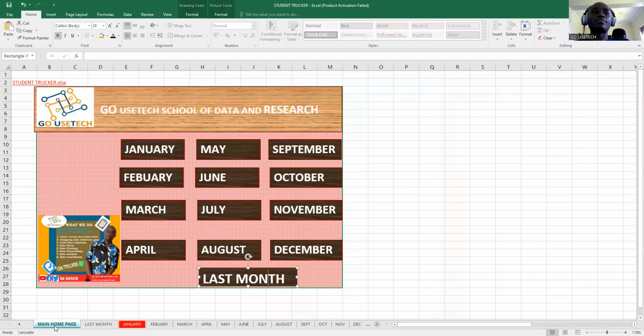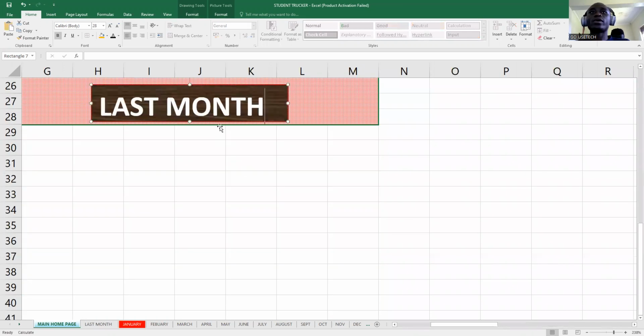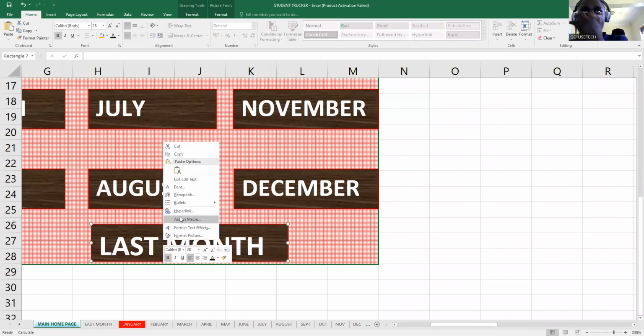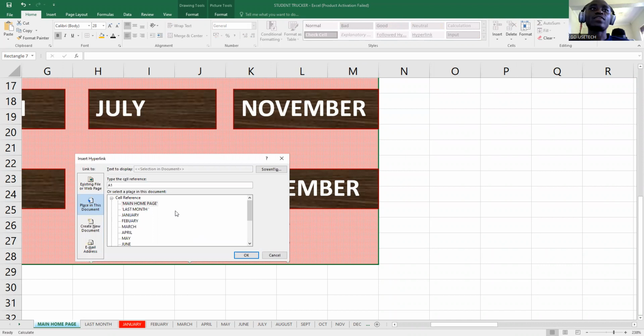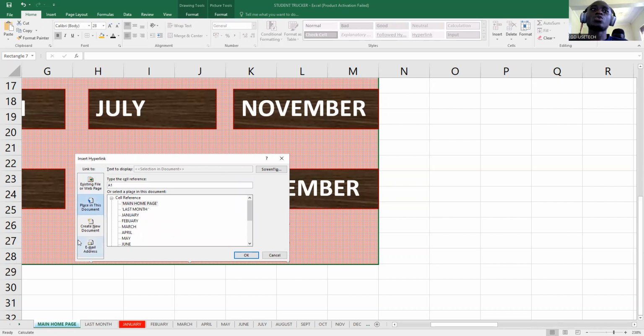Then you can come here to our homepage and click here. Once you click here, you can say hyperlink. I should zoom this so that you can view it very well. I'm going to highlight here, click on my last month, and find hyperlink. We have different ways: we can hyperlink to an existing file or web page, to a place in this document, create a new document, or an email address.